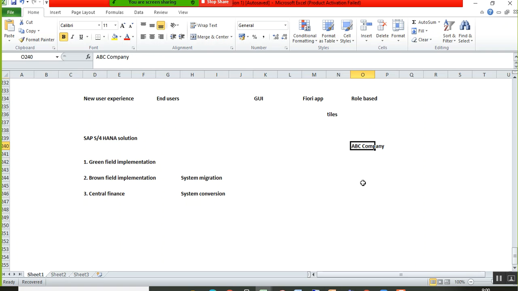It depends upon the company. For ABC company, maybe this is the best. For XYZ company, maybe this is the best. So they have to analyze, they have to see the pros and cons, and then they can take a decision how they want to implement the S4 HANA solution in their company.